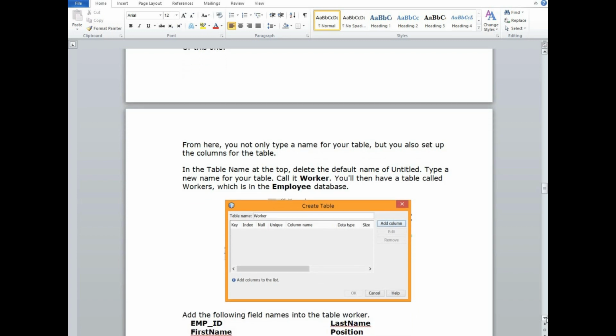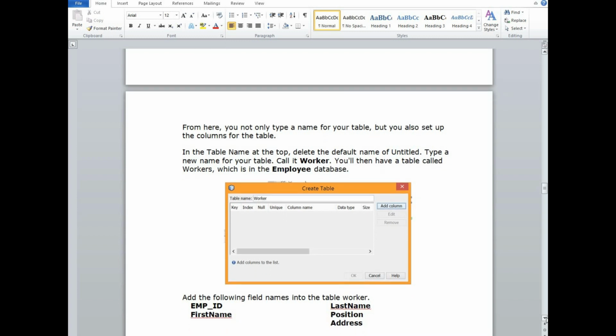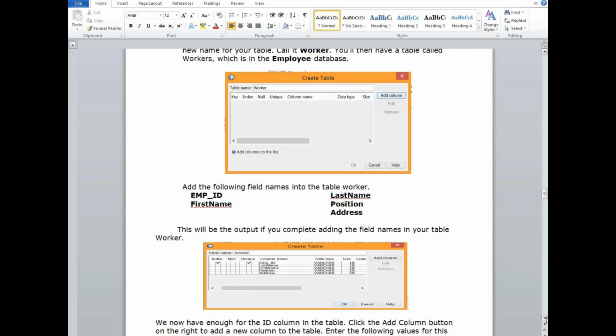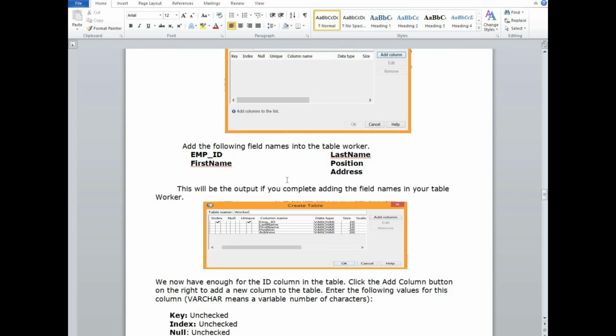From here, you not only type a name for your table, but you also set up the columns for the table. It is necessary to put the name of your table, and we call it worker. Again, the name of your database is employee, while the name of your table here is worker. We will be prompted to input the following field names: employee ID, first name, last name, position, and then the address. This will be the output if you complete adding the field names in your table worker.